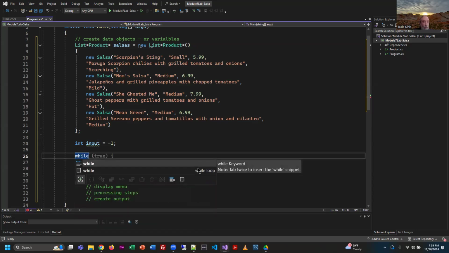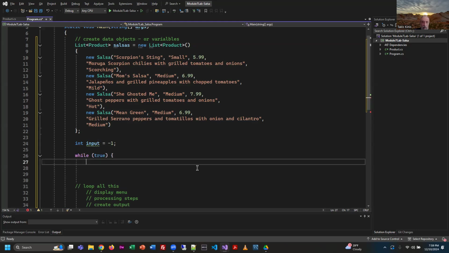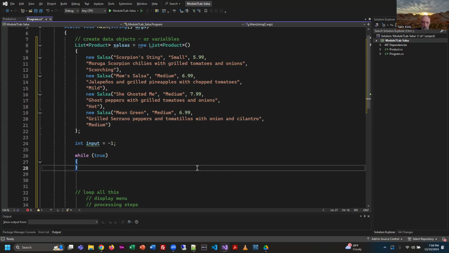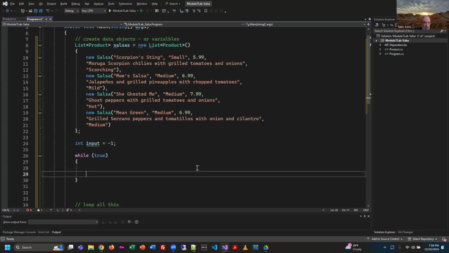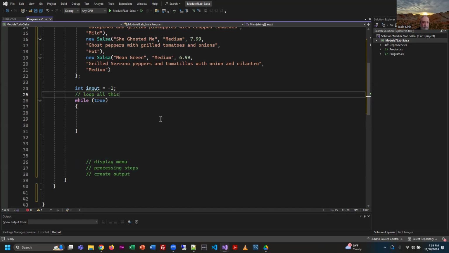So I'm going to just say while true, and I'm going to go ahead and close my curlies right away, because I have this tendency that if I don't, I mess things up. All right, so we're looping all this. I'm just going to delete that now because I know there's my loop. But the next thing I'm going to do is display the menu.